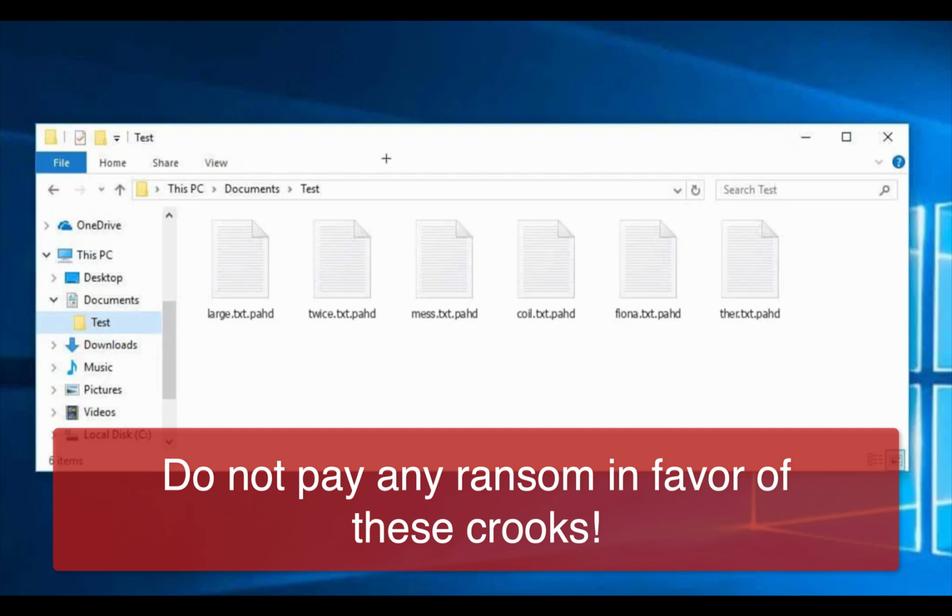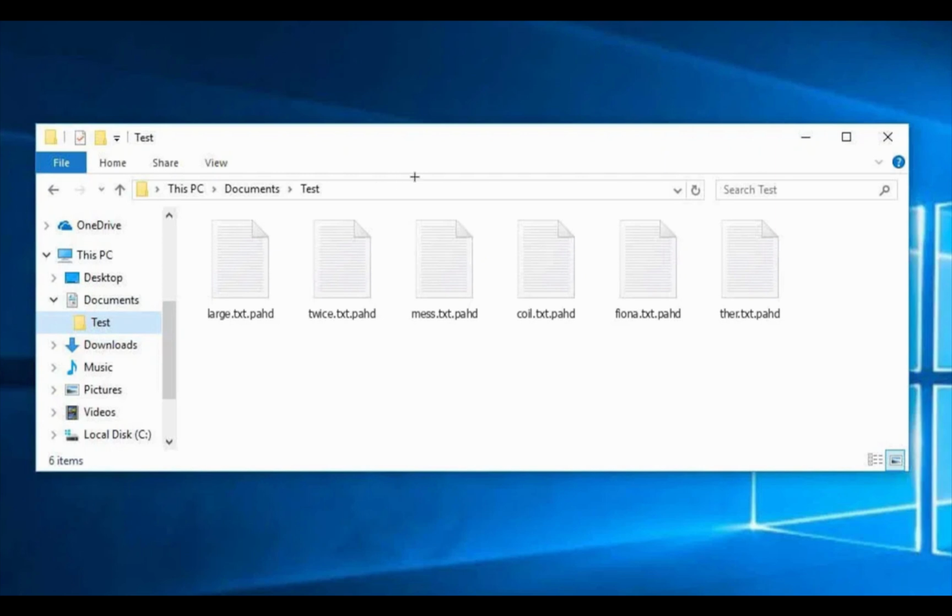However, I recommend you to immediately get rid of this ransomware using the program called Gradient Anti-Malware. And the second part of my video will tell you how to use the program for removal of this ransomware.